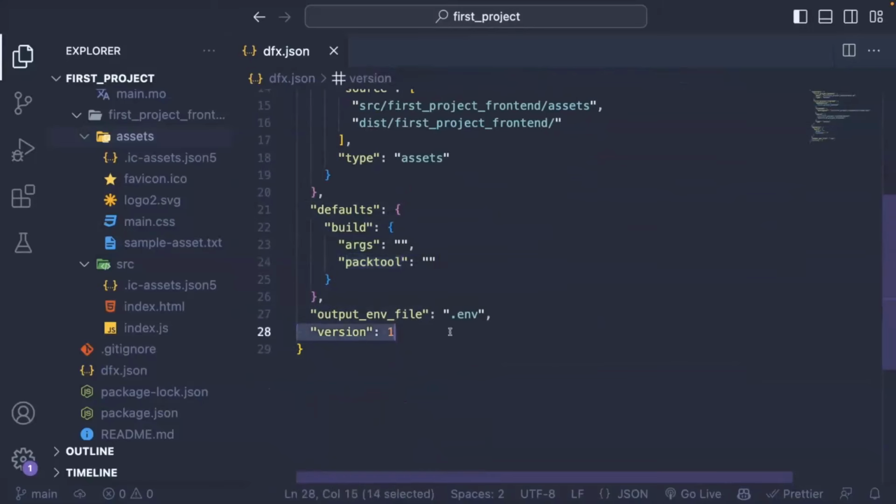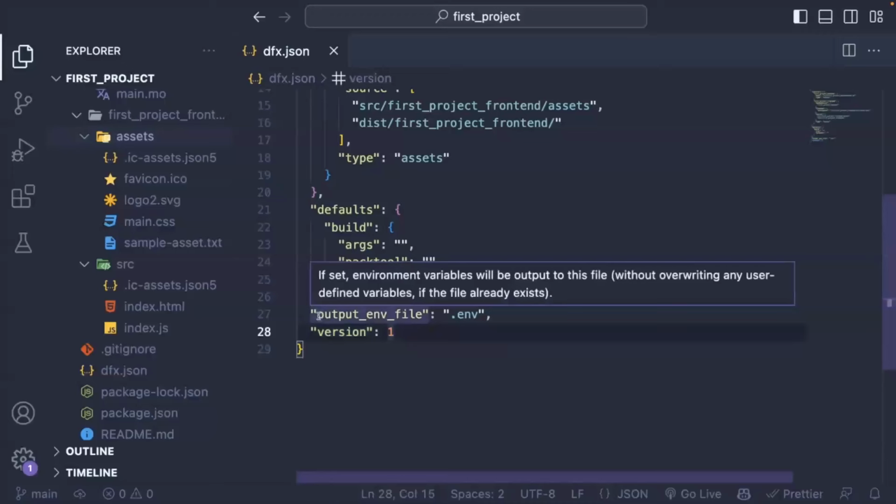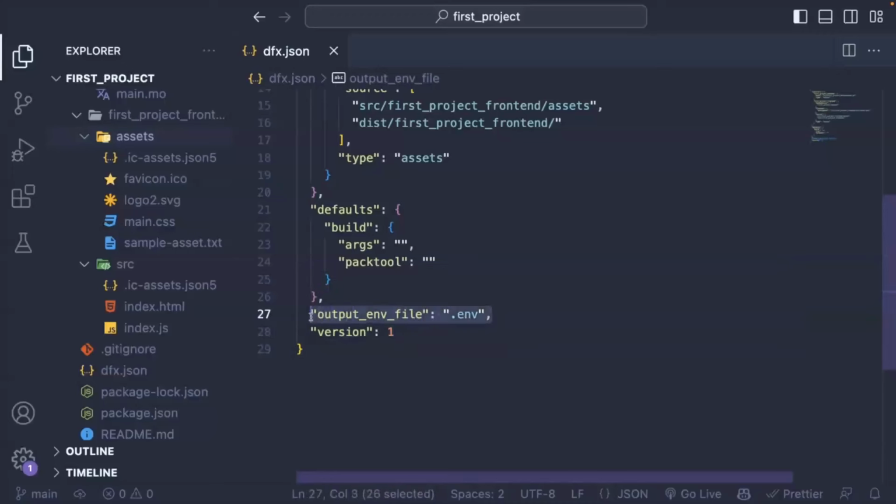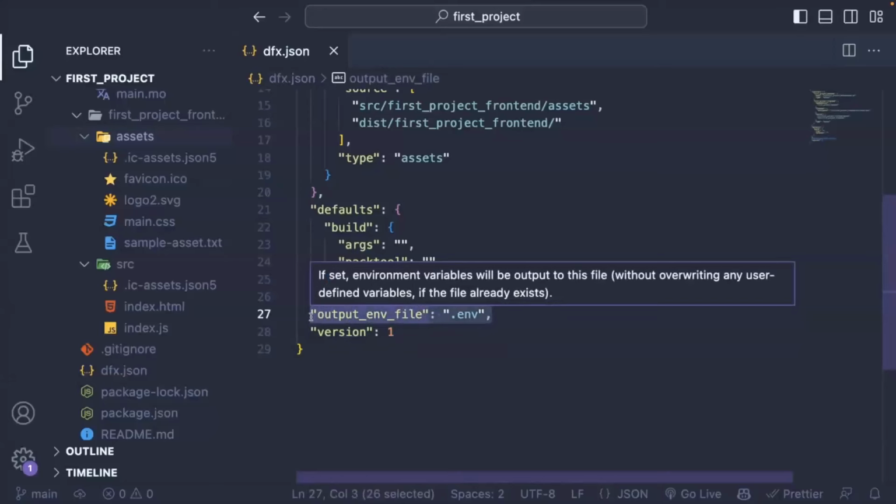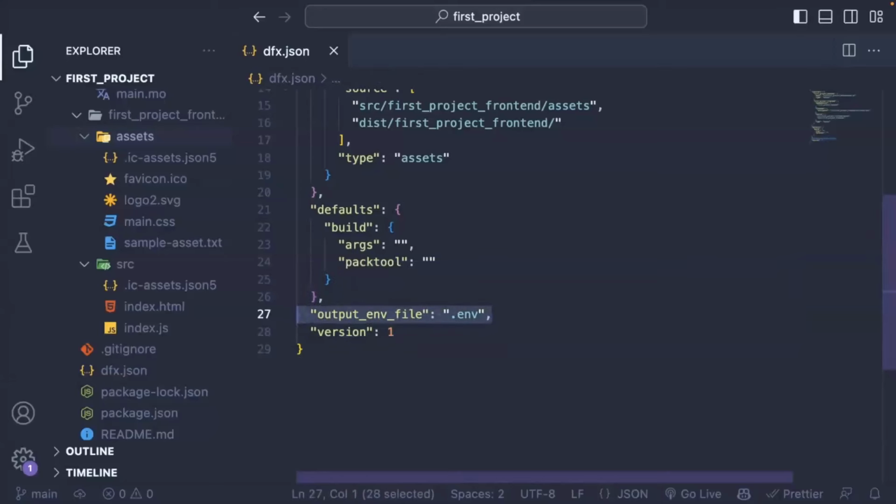And then we have two last sections. The first one is the version. The version is always 1, at least for now. This is the version of dfx.json. And then you also have output and file, which will locate your environment variable file. We don't need that, at least for now.